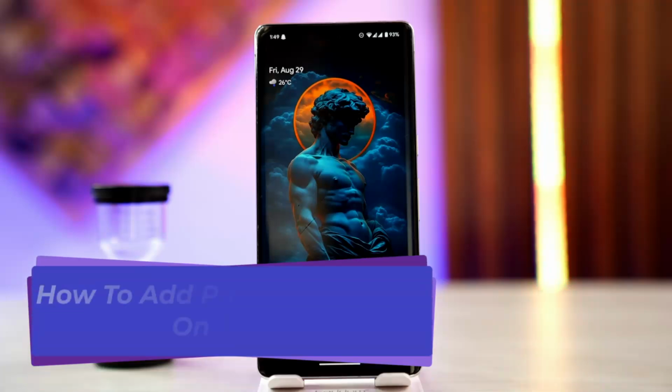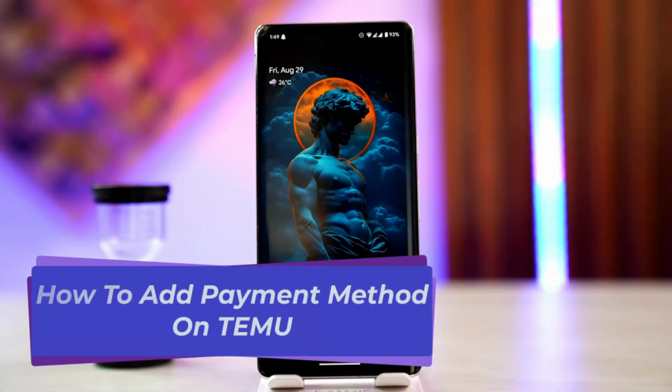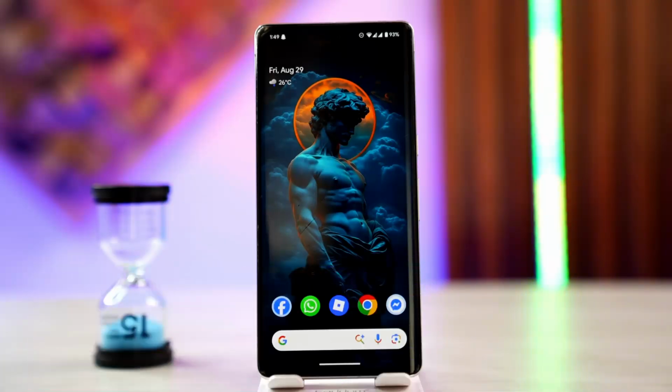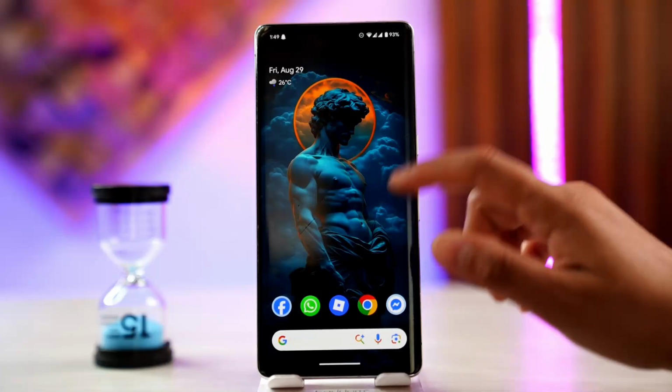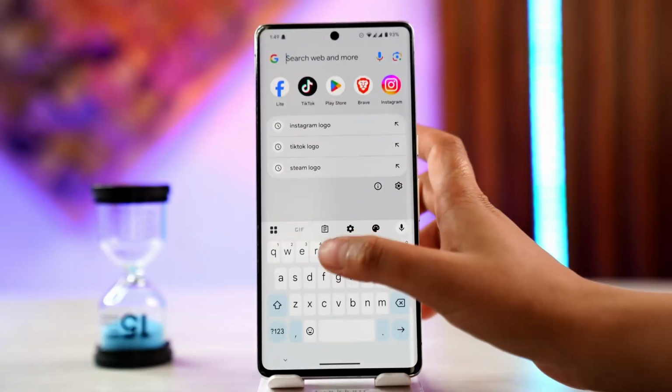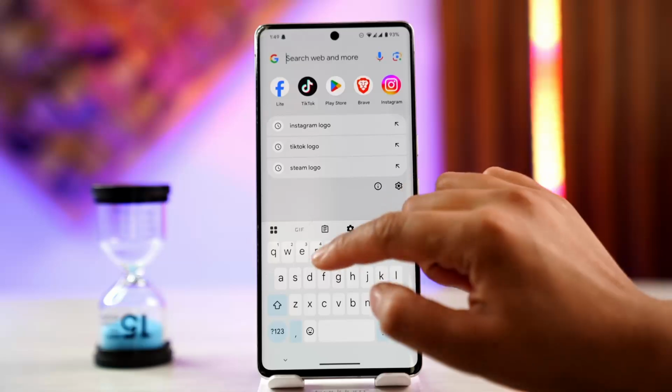How to add payment method on Temu. In order to add payment method on Temu, you need to follow these steps. First things first, you want to open the Temu app and log into your account.